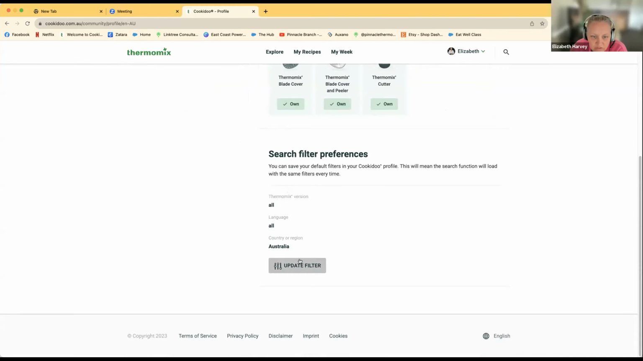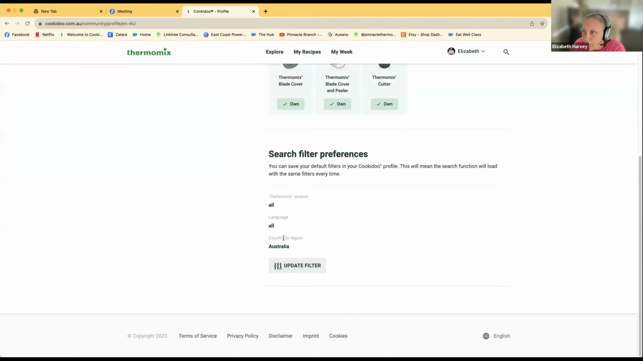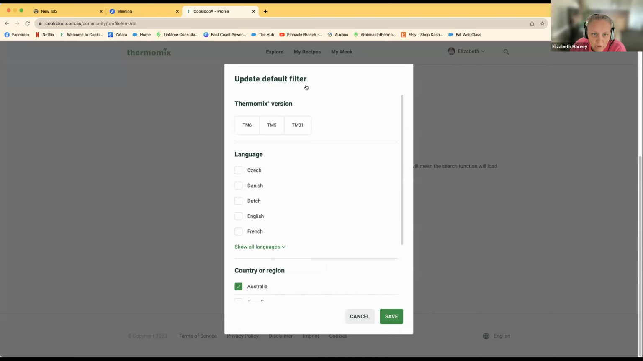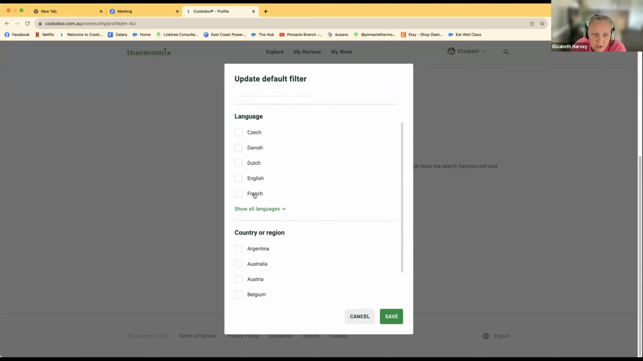So I've got all the Thermomix versions, and the language is all. Now I'm going to update this filter. You can see here I've got it as just Australia, and that will be your default filter setup. If we click default, update default filter, you can say which version you have. I'm going to leave that open because I like to see all of the recipes. You can choose the language. What most people will do is untick Australia and tick just the English language. That opens up the English recipes from the Swiss Cookidoo, English Cookidoo, and the US Cookidoo.